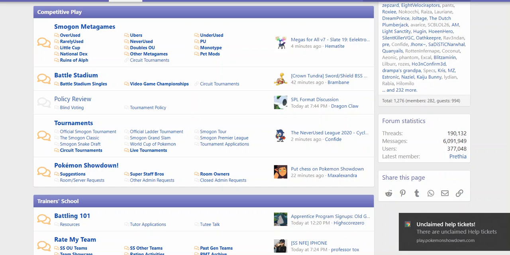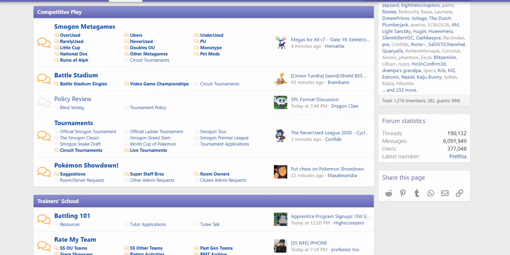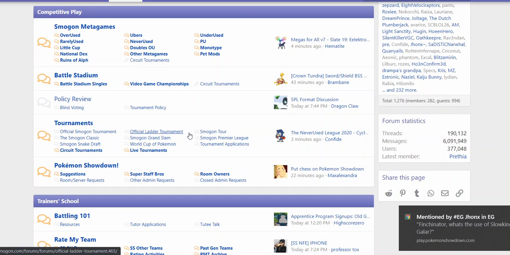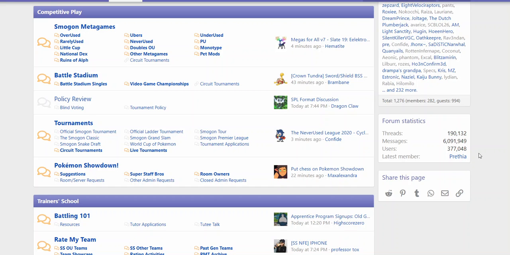smogon.com/forums, and then enter. And you should be on a website that looks roughly like this. Maybe it looks a little different because you probably don't have all these threads marked as read, like I do, because you don't read all these threads that I read, maybe. But regardless, you're going to see roughly the same thing that I do right now.